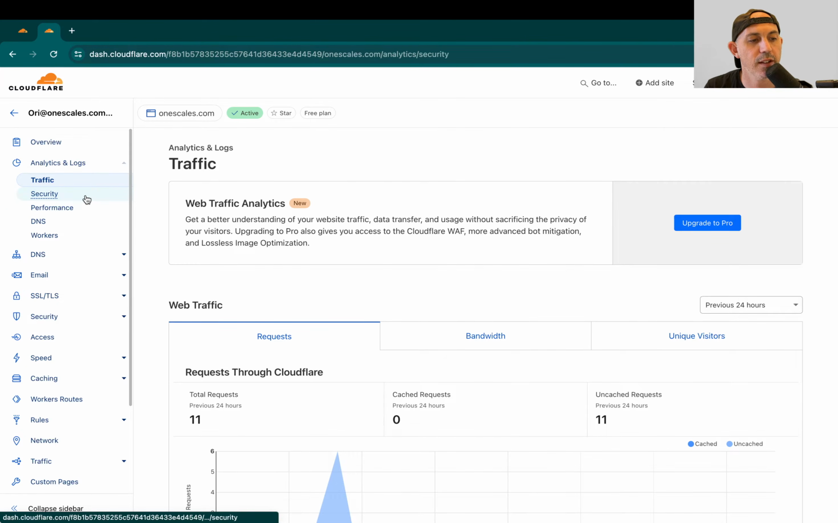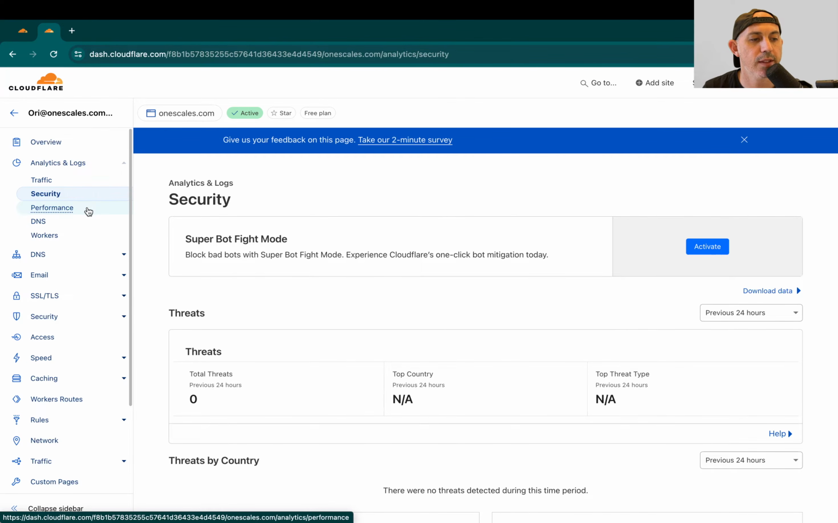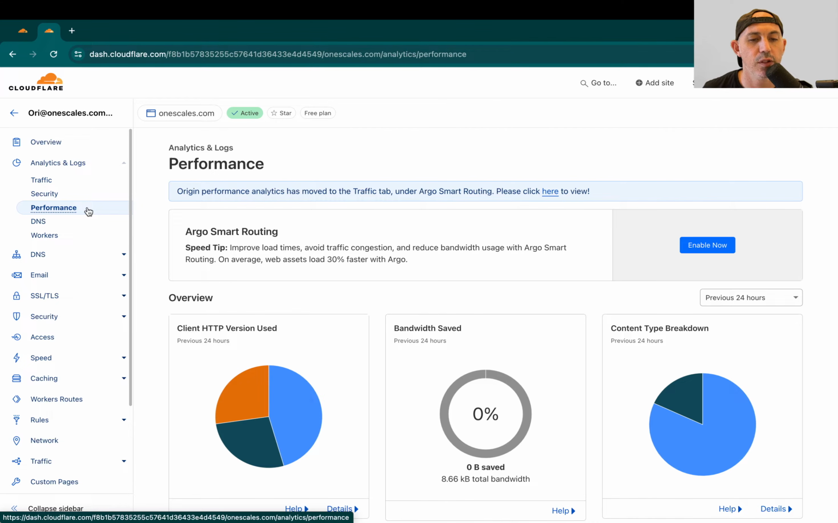So you have all these analytics. So for security, you can see threats. It gives you recommendations, right? It doesn't just serve content. It actually checks the security of them, the bandwidth, gives you reports, gives you even recommendations, things like that.